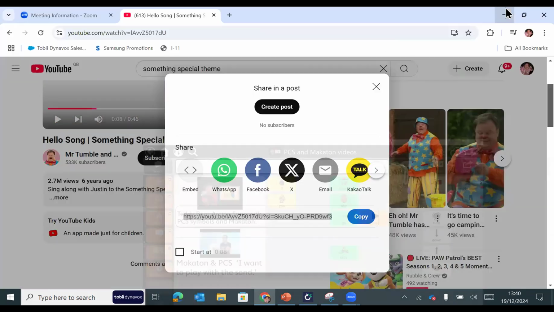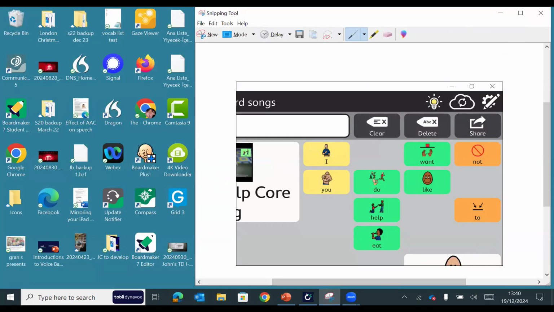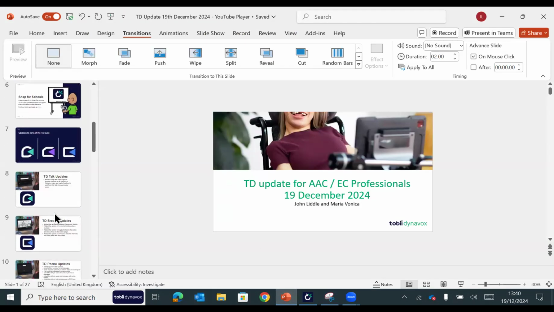So it's signing in conjunction with PCS symbols. Yeah, so that's some of our ideas, which we hope you find useful or relevant.